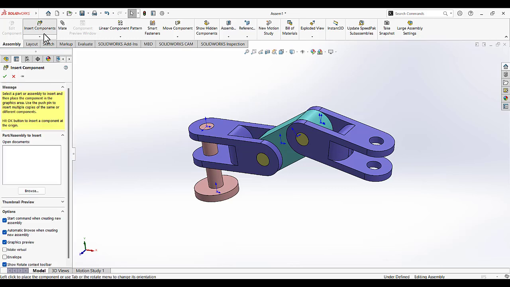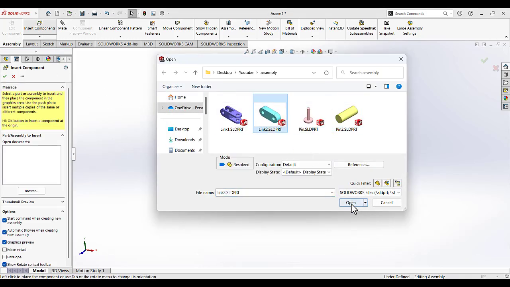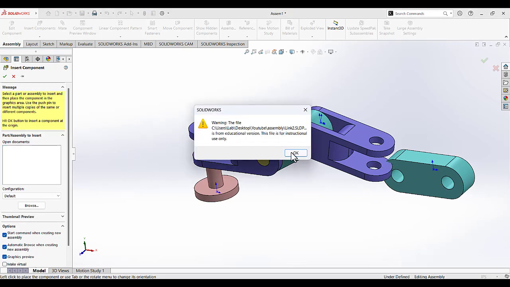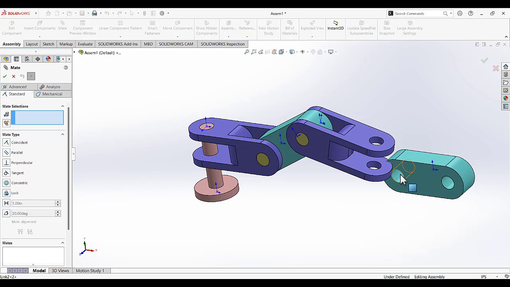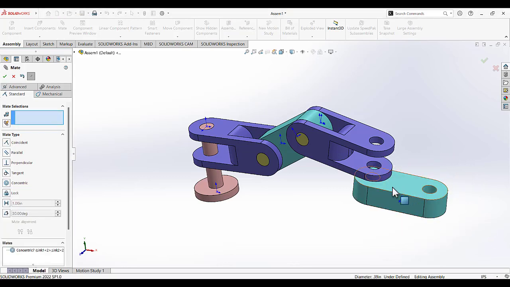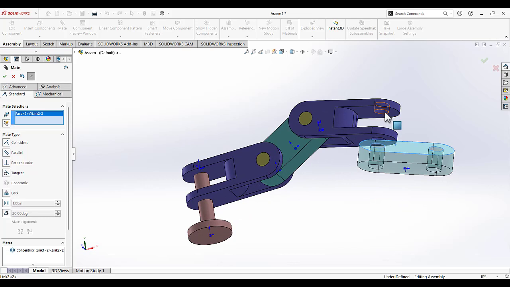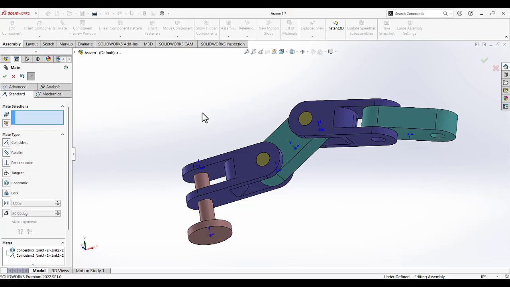Okay. So next again add a component, and we are going to select the link 2 and place it here. And the same way, next procedure, add a mate between this circular surface and this circular surface and select this one. And now we selected this top surface, so we have to rotate the model so we can select the surface which is aligned with this surface. So this one, and it will automatically snap with the coincident relation.